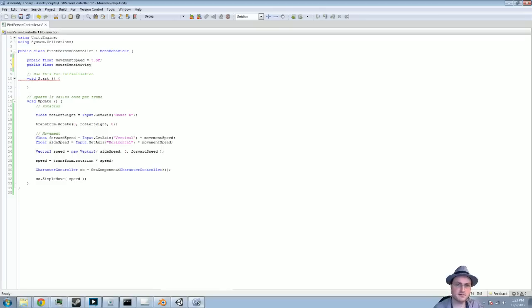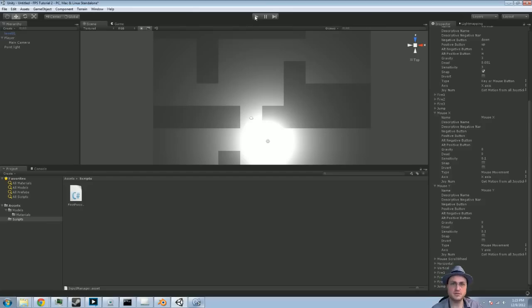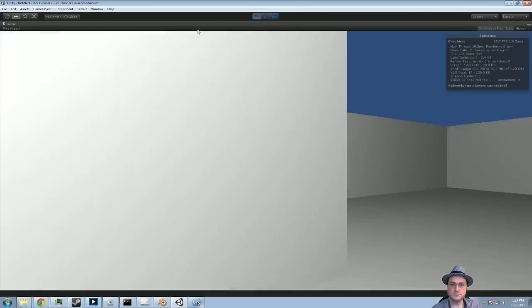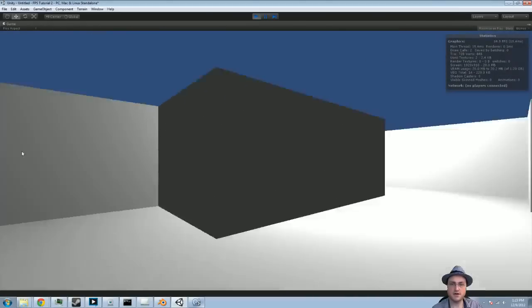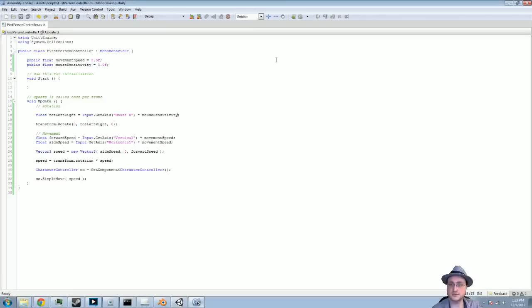Wow, there's a lot of syllables in there. And you know what? 5 seems to be working out for the other thing. Let's try and use that. So we're going to multiply our mouse movement by our mouse sensitivity. And let me see how I feel about this. Yeah, I feel like this is better. And by better, I mean way too fast.